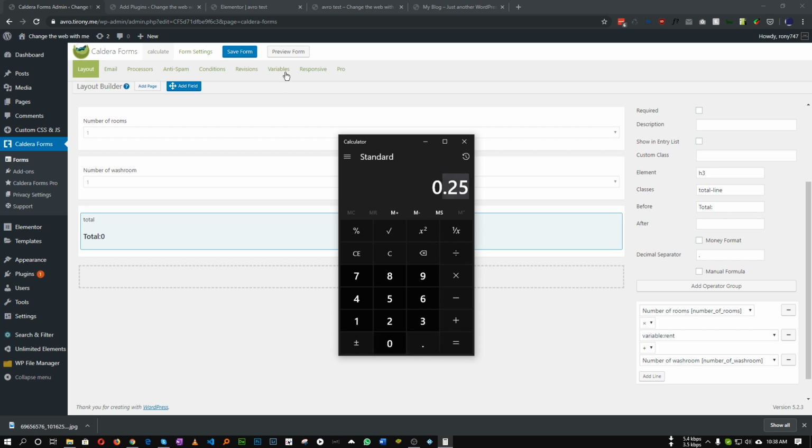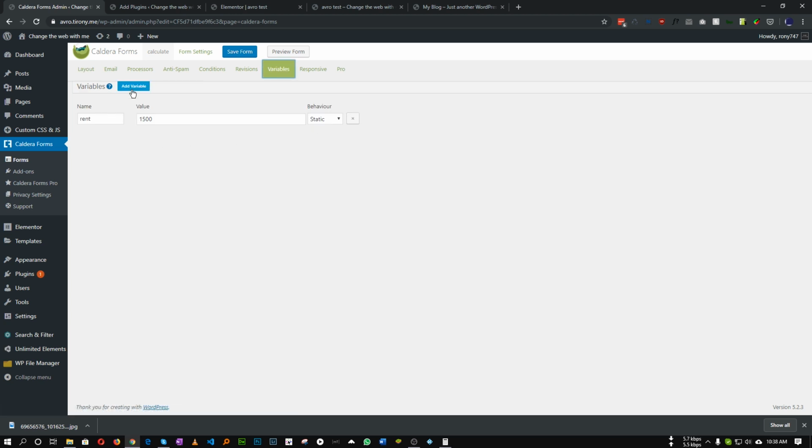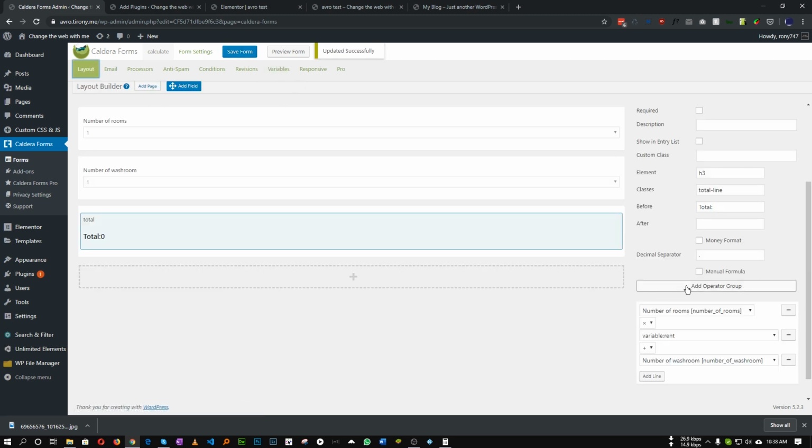So let's create a new variable. Make it discount, and the value will be our 0.25. So this will be our discount value. Perfect. So now the trickiest part.